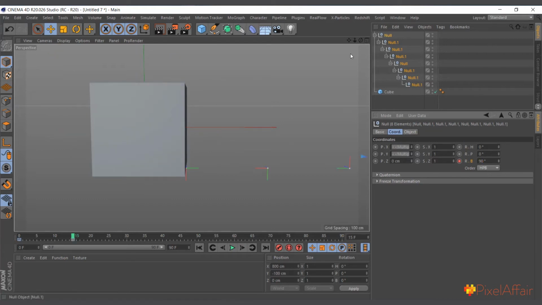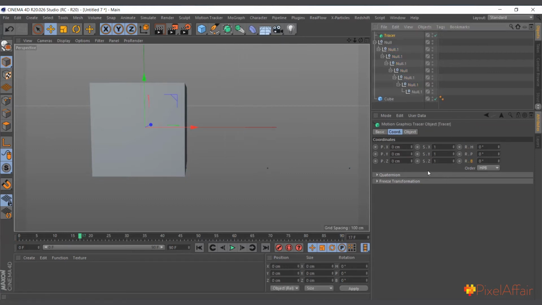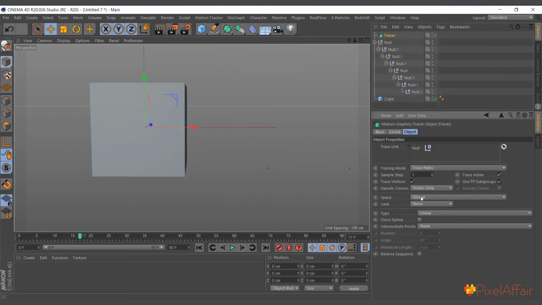And now you can see what has actually happened. For us to see it clearly, I can use the tracer object. So come to MoGraph, tracer, right? Then I'll come to the tracer and I'll say trace, I think, connect all objects. Yeah, I think so. And if I hit play, I think, oh, I should actually drag in the nulls.